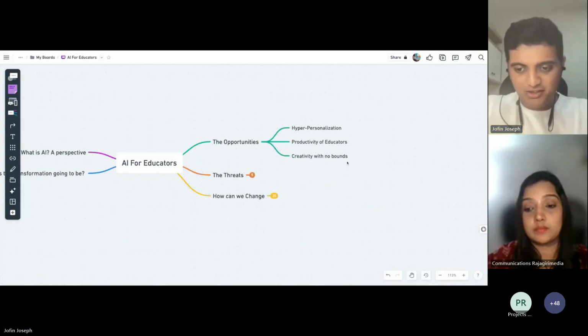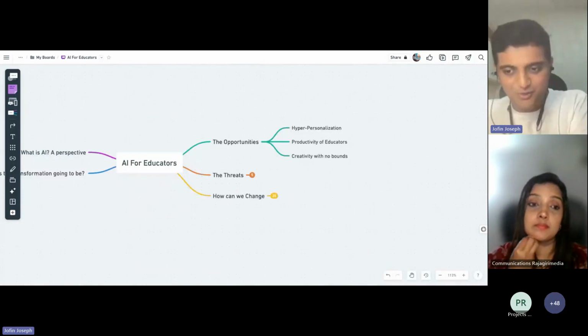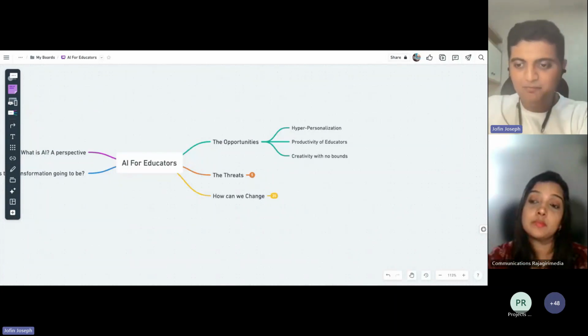Your role as an educator suddenly becomes the role of a creator, right? Rather than following what is written in a book, you're creating on the go. And you have a creation assistant right with you to give you whatever you want, and that is AI, right?